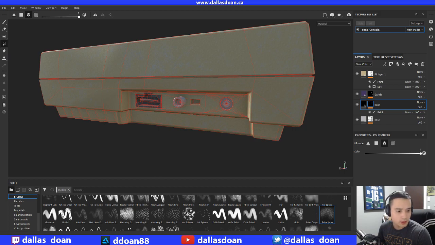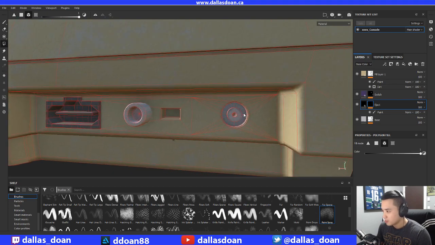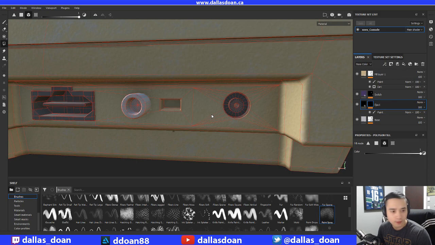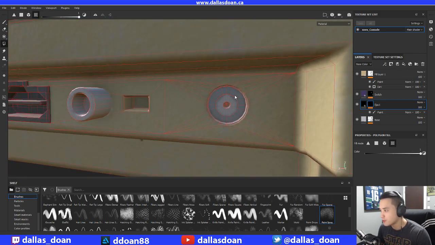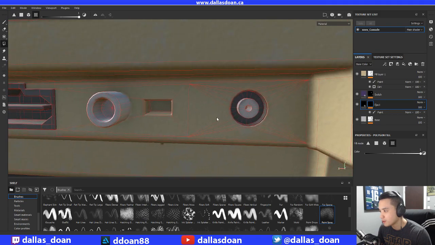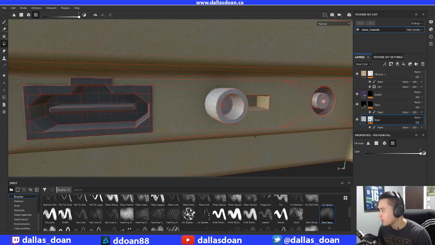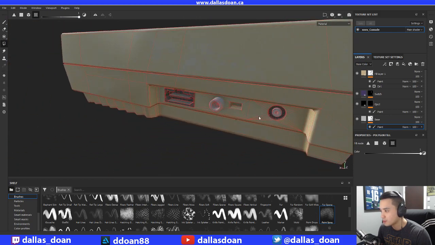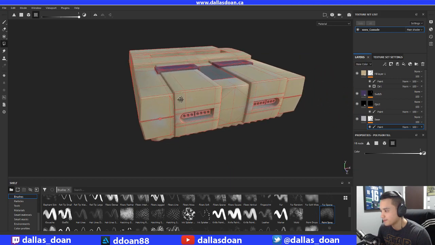Let's see. Okay, so that is like dark. Sure, let's just add that for now. Like that. Let's go UV shells maybe. There we go. That's a lot better. And then this one is also kind of like gray, so I'm just gonna add that onto there. It's like a metal, so I'm gonna have to add a different thing to that.